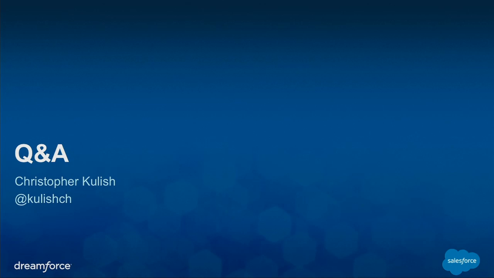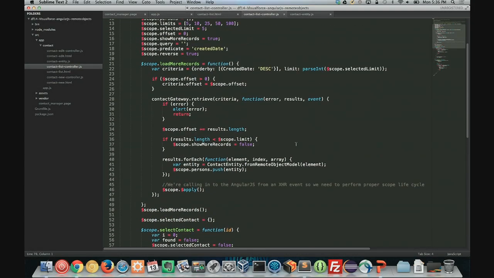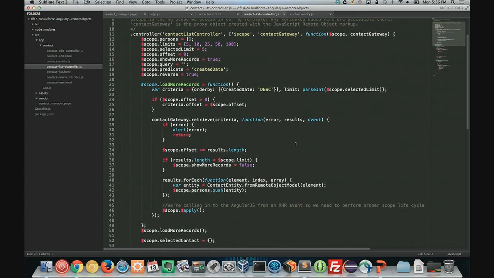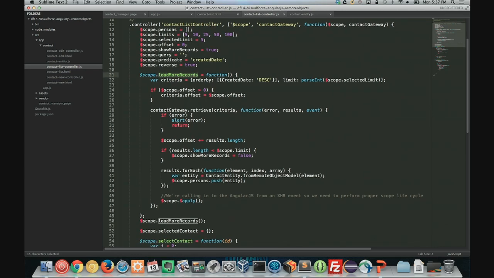Where are you making the initial SOQL call to actually get the data out of the Salesforce system? Sure. That retrieve method is the SOQL call. The way my controller works is when it is instantiated, it calls load more records one time. And so load more records is calling retrieve on the JavaScript proxy object. This retrieve call is basically your select SOQL query, and this is the method call that Salesforce exposed through that proxy object to do that.